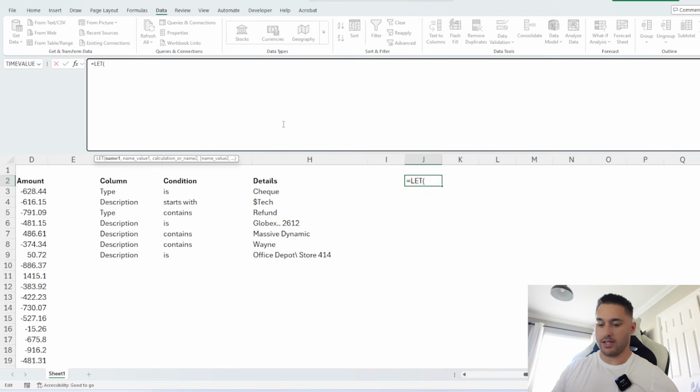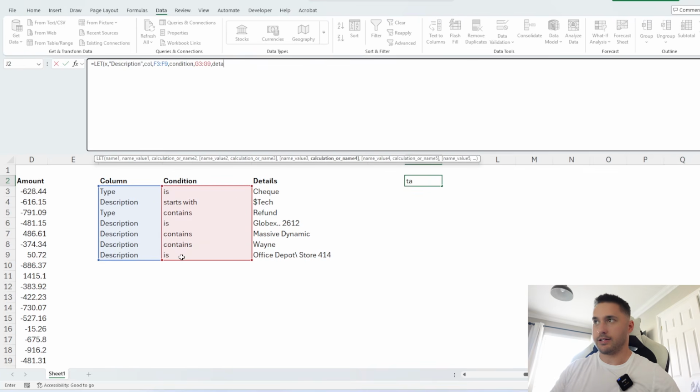I'm going to say let x for now be description. And this is going to be something I can change later, but for now, let's put it as description. I want column, or let's call it col because column is already a name in Excel. Let's say col is this stuff, condition is this stuff, and details is this stuff.